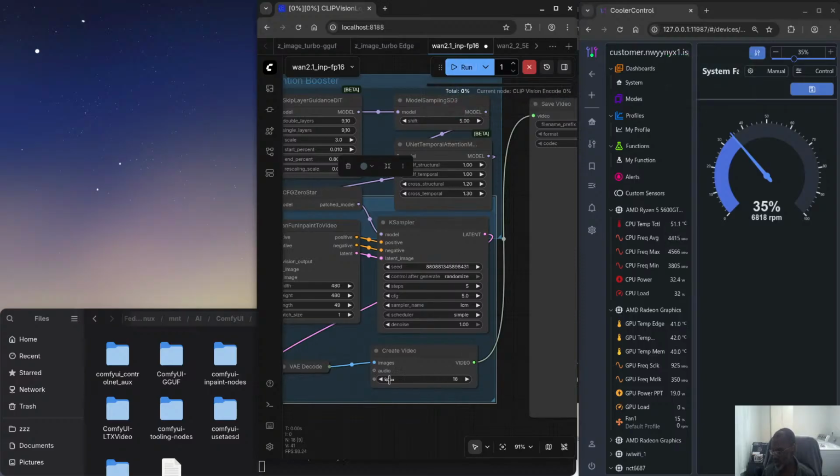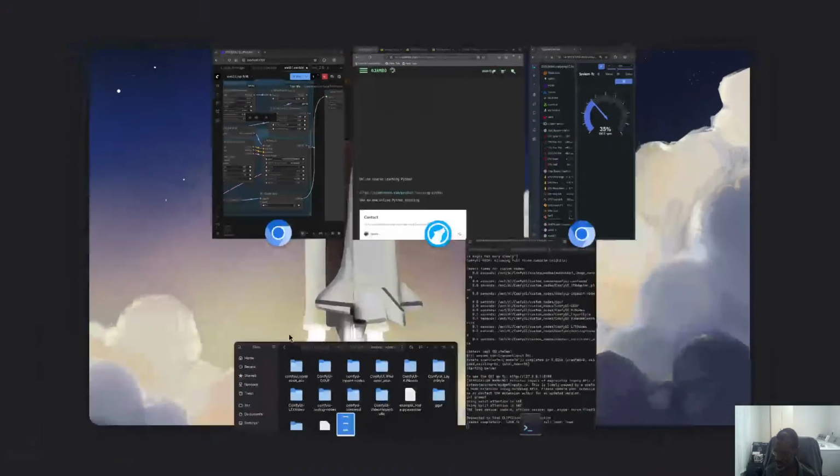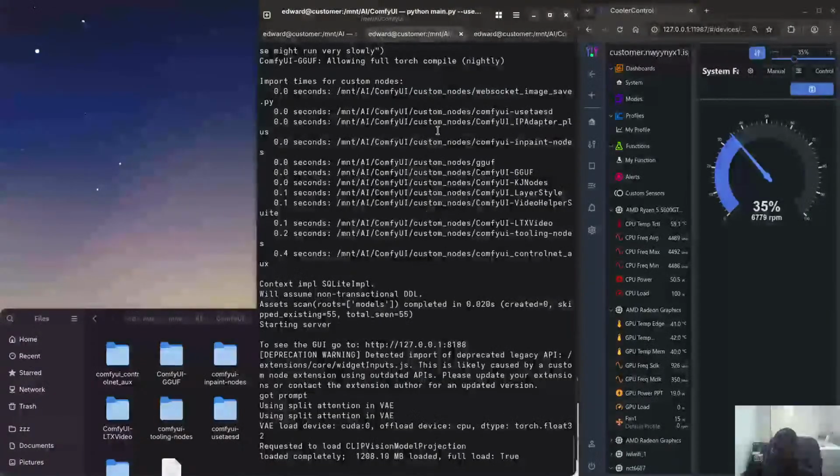And we can monitor this on the command line. Where is that command line? Here we go. So we can go to the command line here and it will say something like loaded. It says right here, got prompt. Then it says using split attention in VAE. So this is another way if you don't have enough RAM. If you use the split attention, I think this is by default.